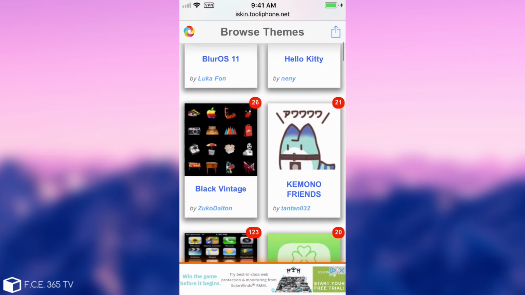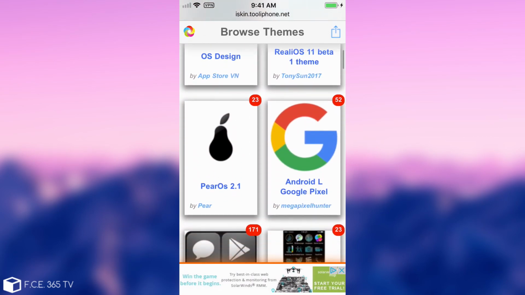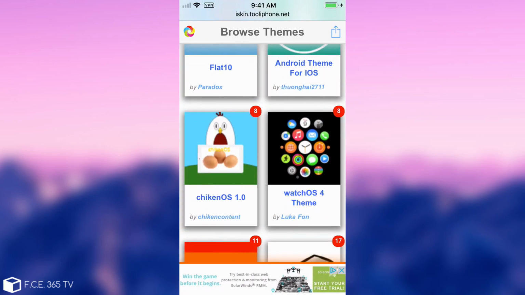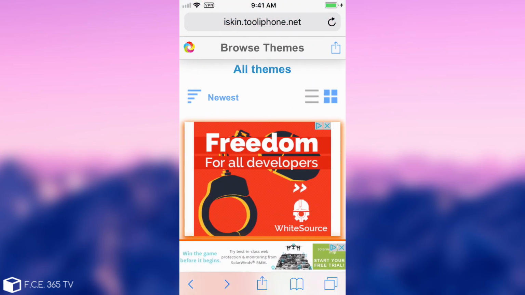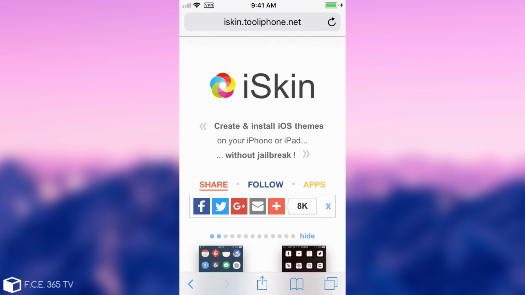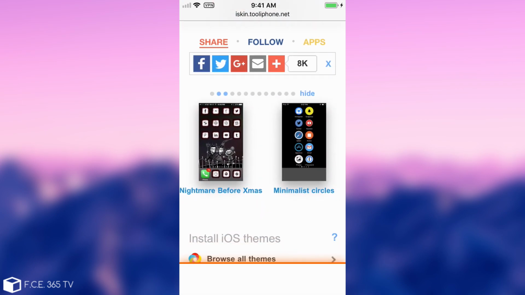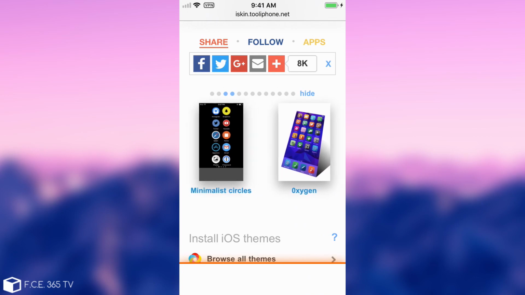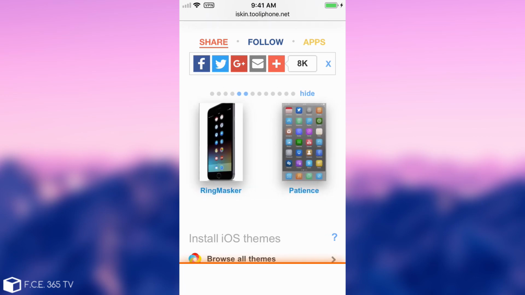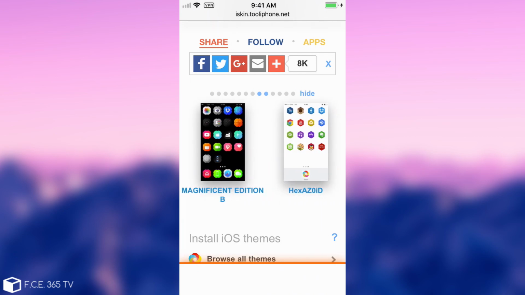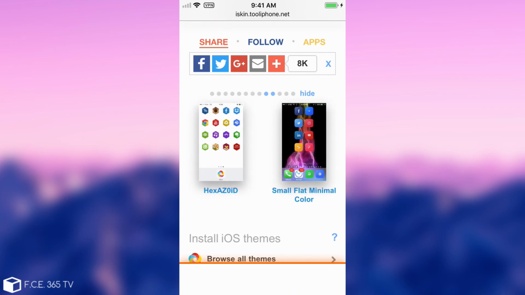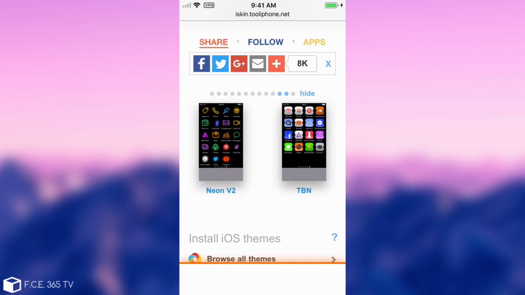You can see there are pretty much a lot of themes that you can select from. It's a big catalog. Trust me, it's a very big catalog in here. And the link is going to be in the description down below to this website, iScan, which you can see they have quite a lot of themes. These are all available and you can install them right now. You can take a look at some of them in here. They're pretty interesting if you ask me.